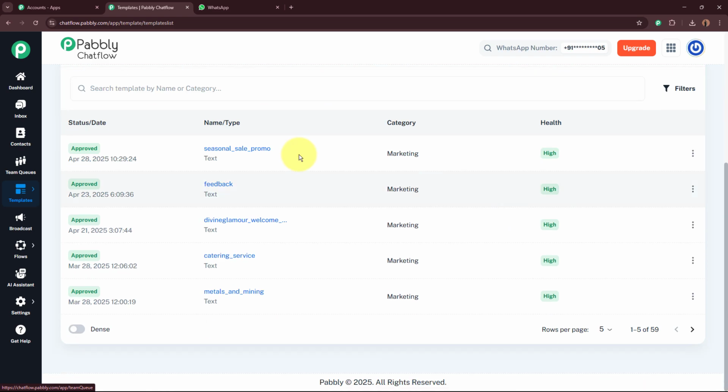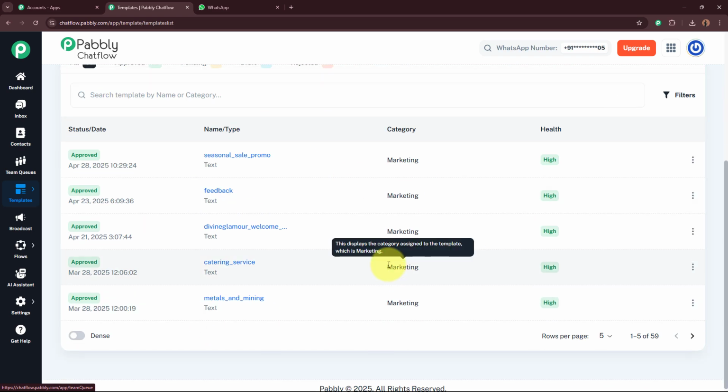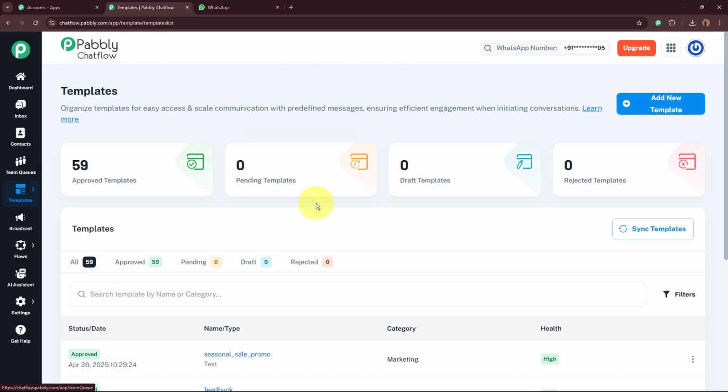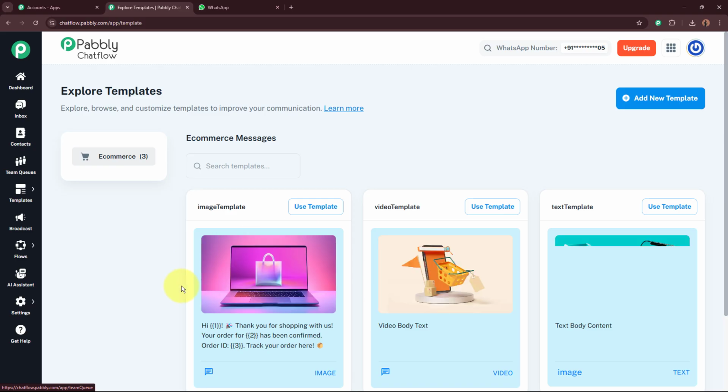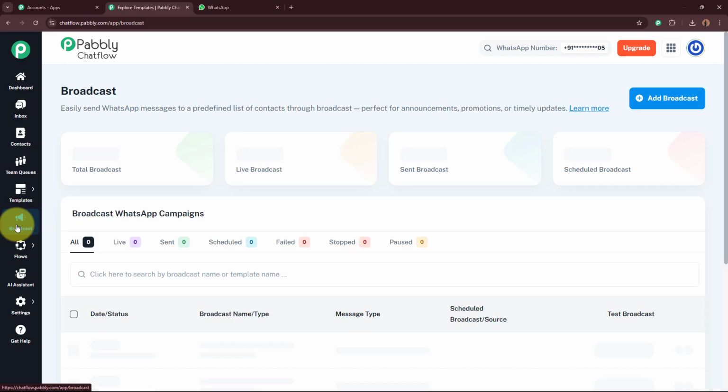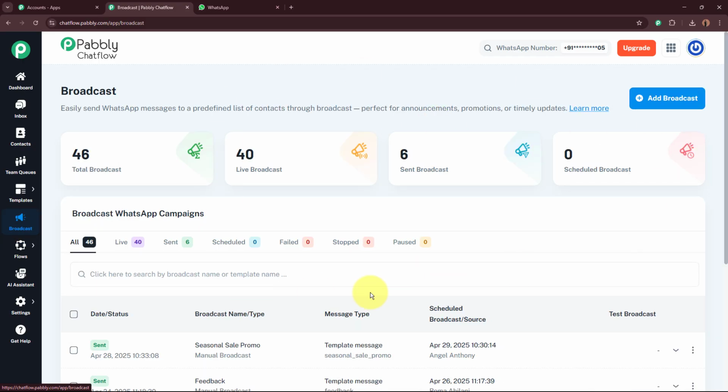Next, we're going to talk about templates. Templates are ready-made messages that can be sent instantly. They are perfect for replying faster to common questions. Over here, you can also find the pre-created templates on the Explore Templates page right here. Next, we are going to talk about the broadcast. With broadcast, you can send one message to multiple contacts at once. It's great for promotions, offers, or important updates in businesses.